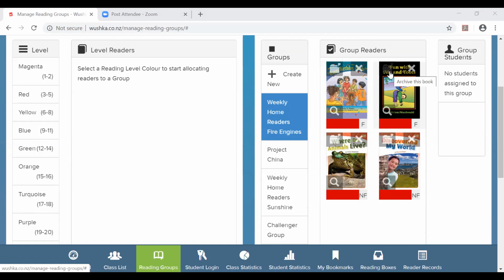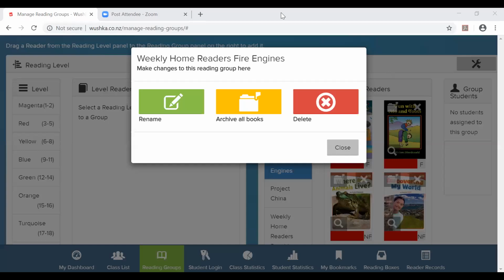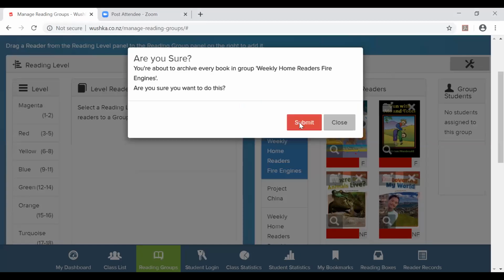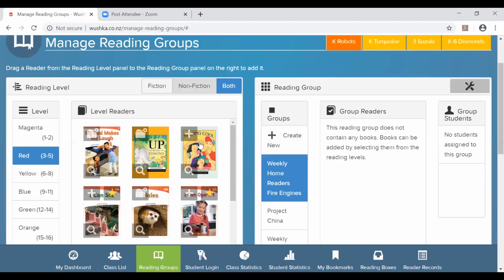So I can either individually archive these 4 books by using the little file symbol, and even, you know, archive 3 of them and leave 1 of them if that's what you'd like to do, if he hasn't finished with the 4th reader. Or if you know he's finished with all of them and everyone else in that reading group has finished with all of them, then you can simply go up to the toolbox here and archive all readers in one go. And that will place them back into the red level library on the left-hand side.